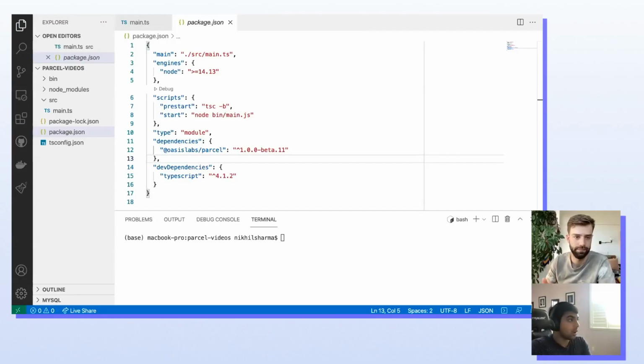Per usual, I'm joined by Nikhil, our resident Parcel expert and engineer here at Oasis Labs. So Nikhil, let's dive right in. Show me how to set a grant. Yeah, let's jump right into some code and get everybody tuning in started with making their first grant.